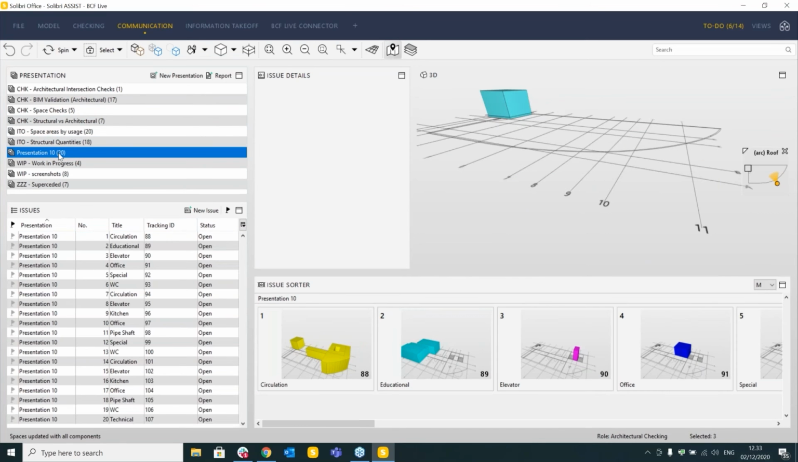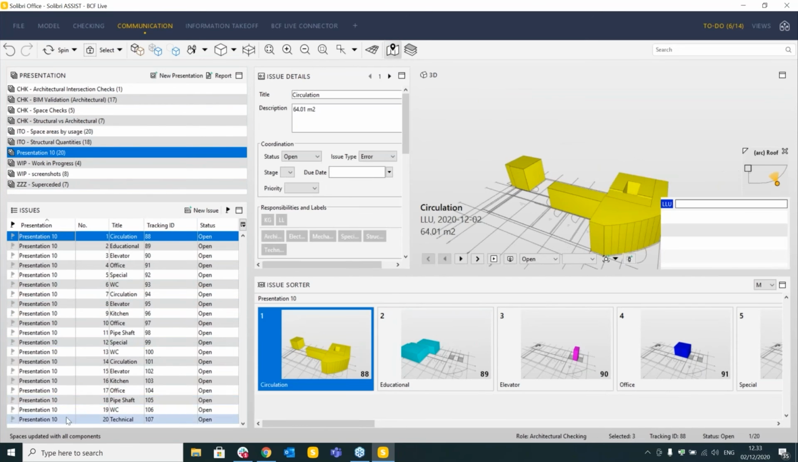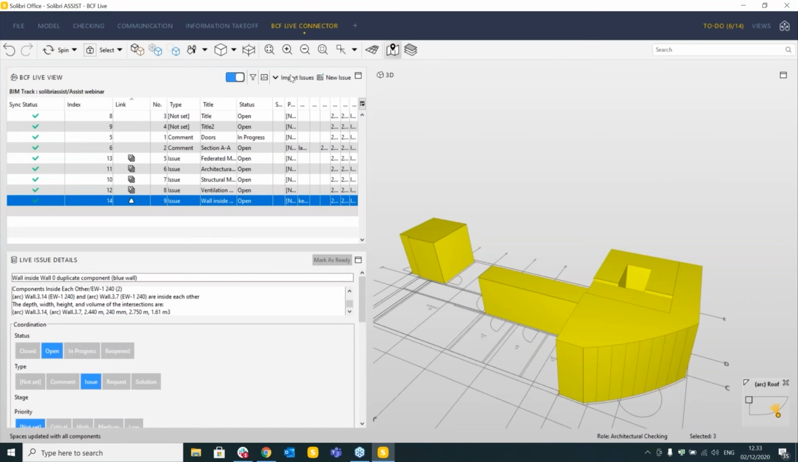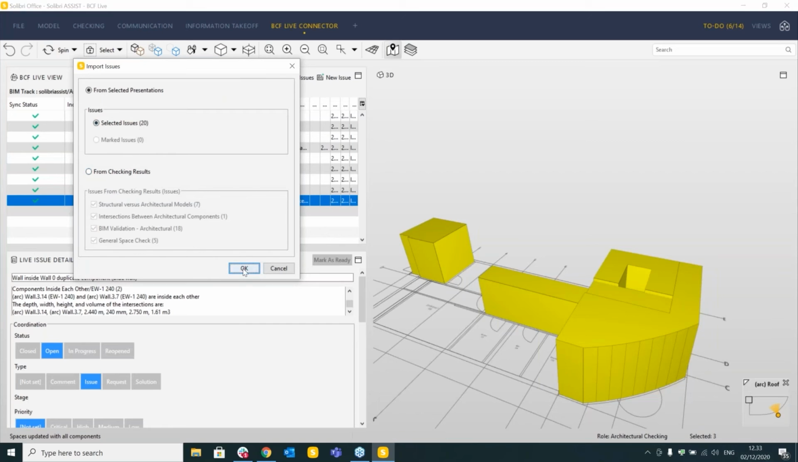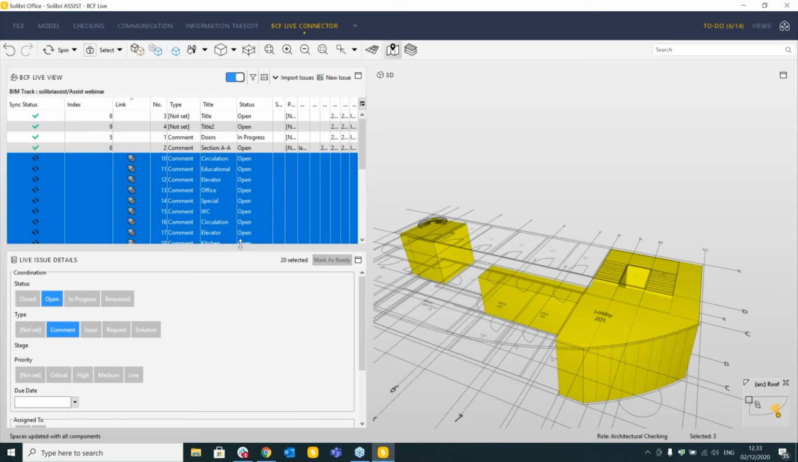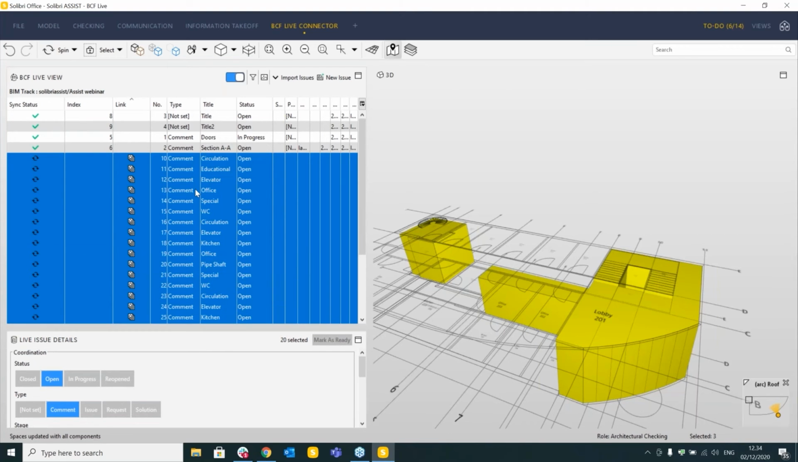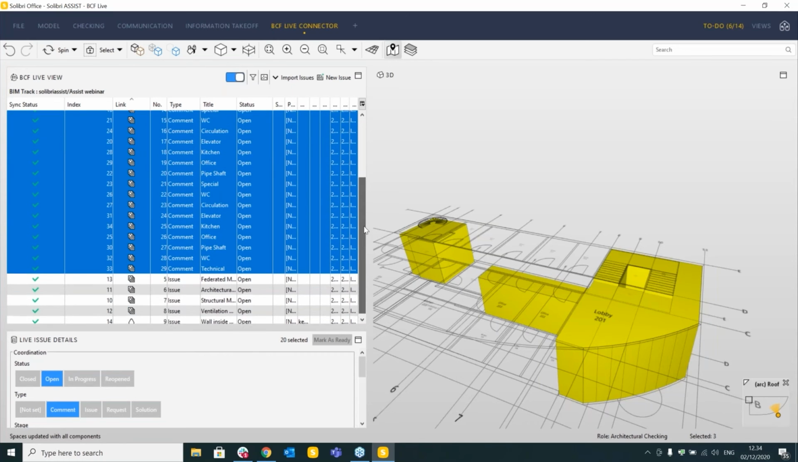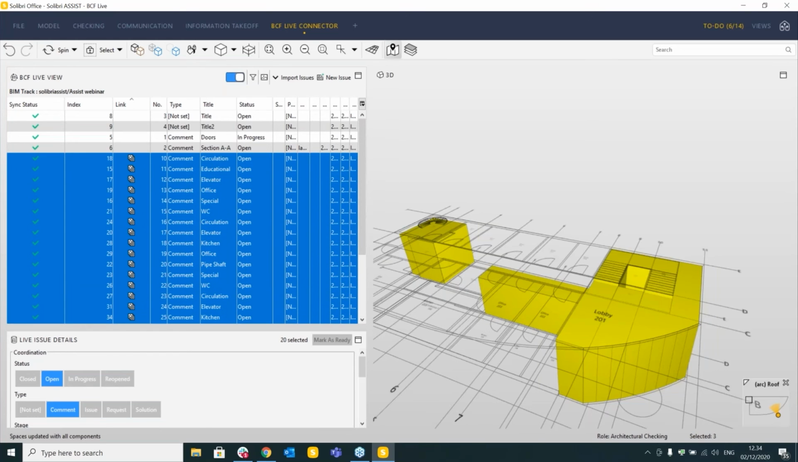We have now this presentation here, and now we can easily just select them, come back here, and now import the issues from here. So now we are not really, I don't know, maybe this could be like a comment, for example. So we are now basically transferring some other, like for example, some quantity data or whatever you wish, what kind of information you want to communicate from the model. And as you can see, it's quite fast. So now it actually already synchronized all the 20 issues.